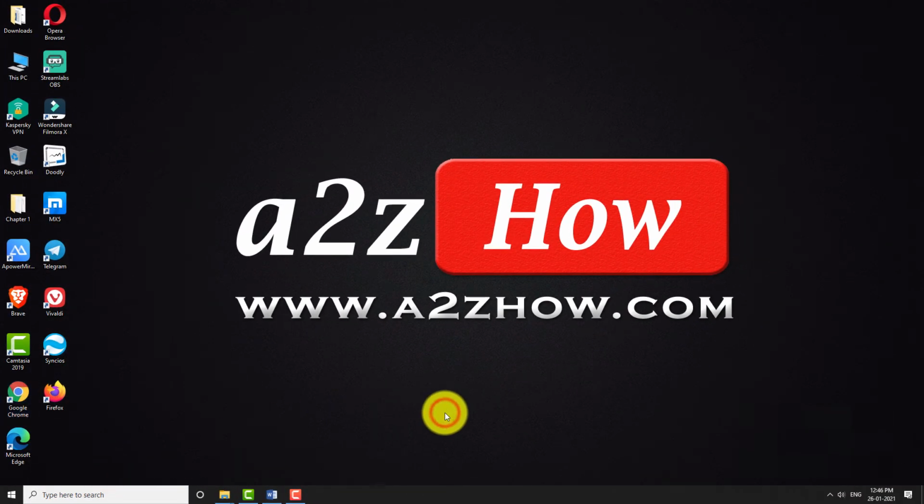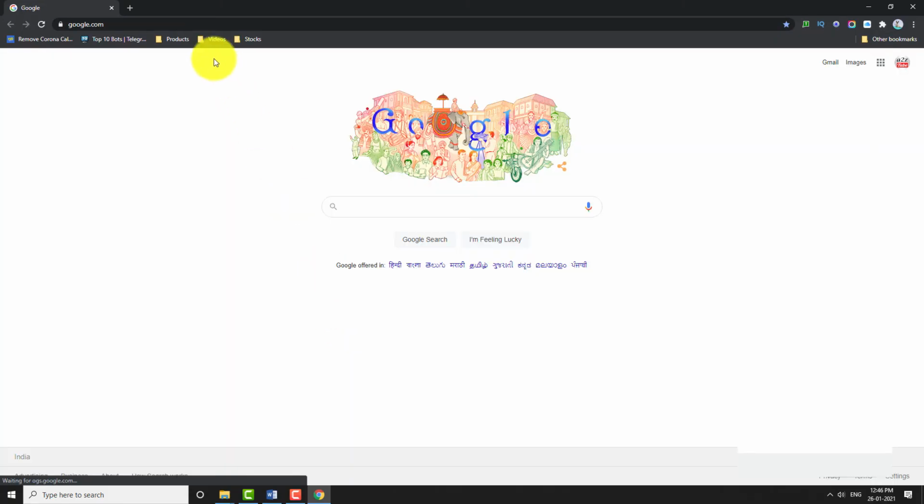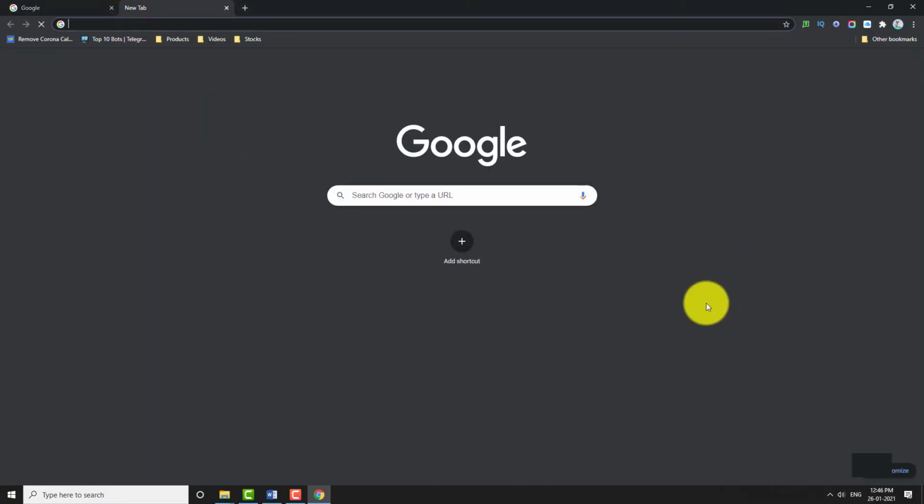Now if you open Google Chrome from that shortcut, it will automatically launch in dark mode. This is how you can always start Google Chrome in dark mode.